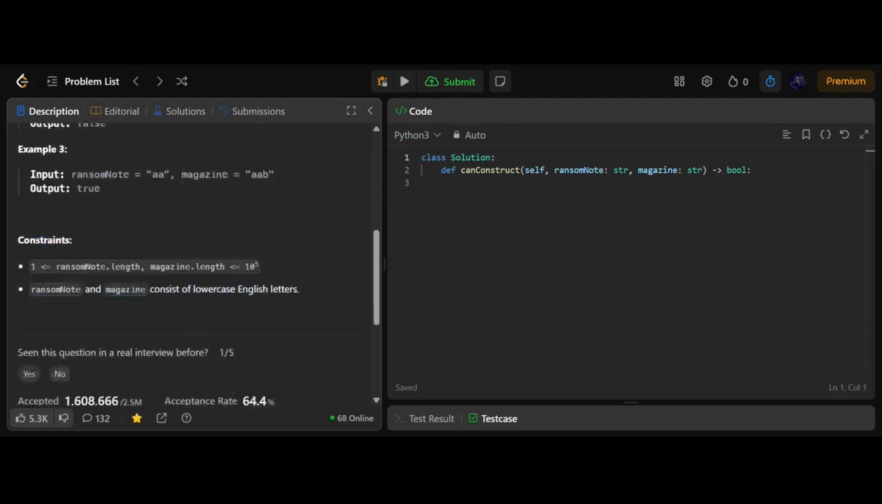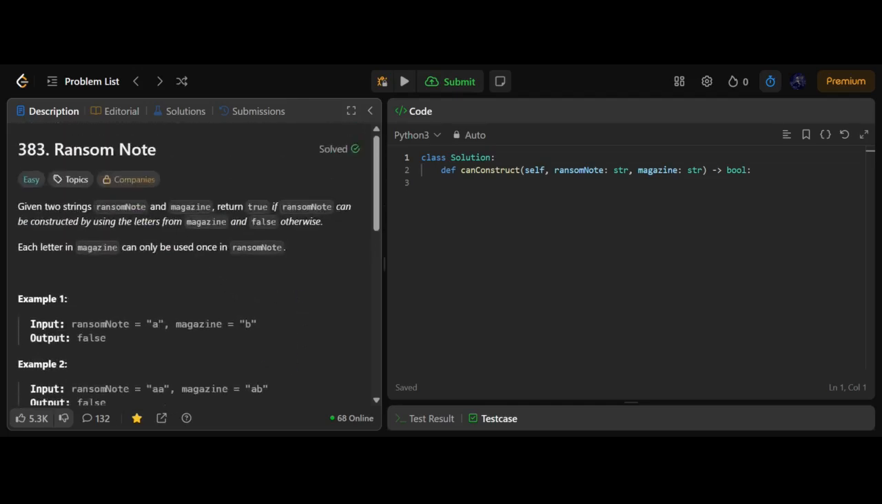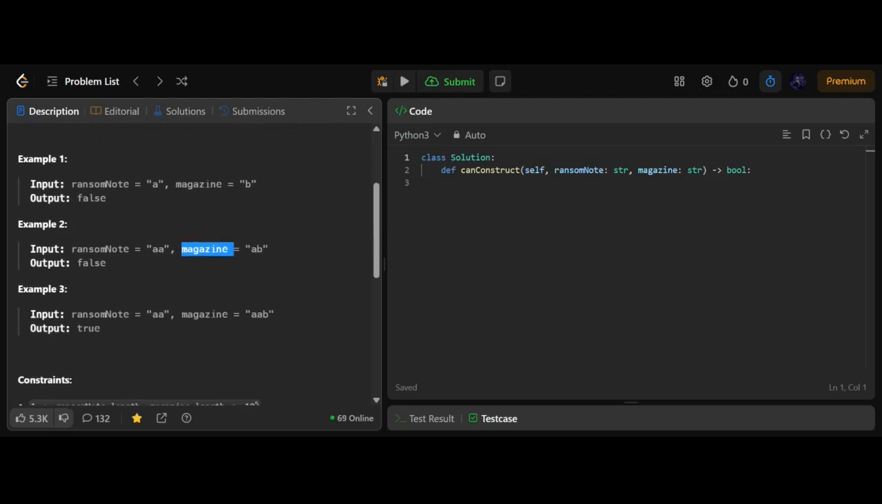And we're given some constraints as well. We're told that ransom note and magazine consist of lowercase English letters. So this is an easy question, but also the solution is quite easy, and that's using a hash map to count the characters as well as the corresponding frequencies, and then going through our ransom note linearly, iterating through it and subtracting the count in our hash map, and then returning true or false if we can or cannot construct the ransom note from magazine.